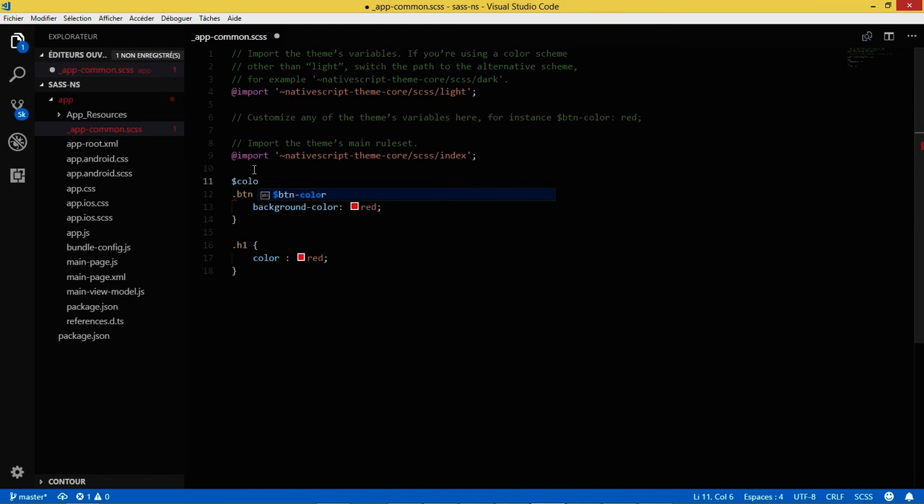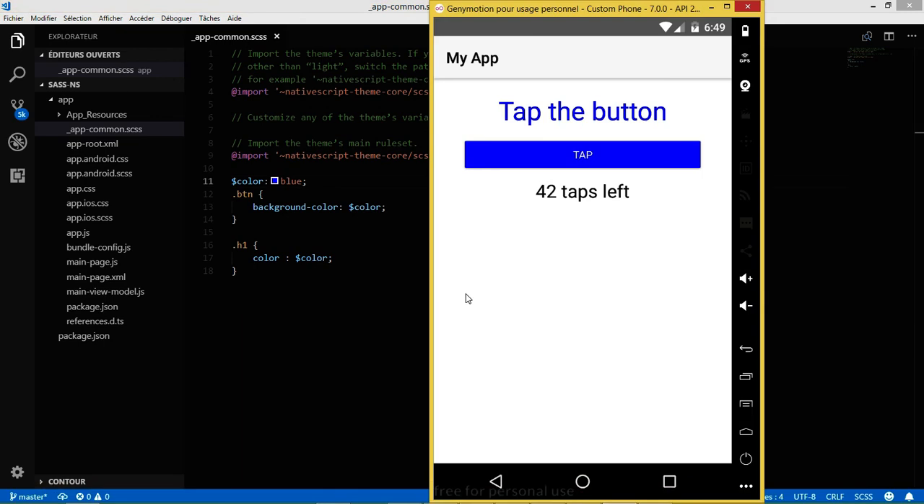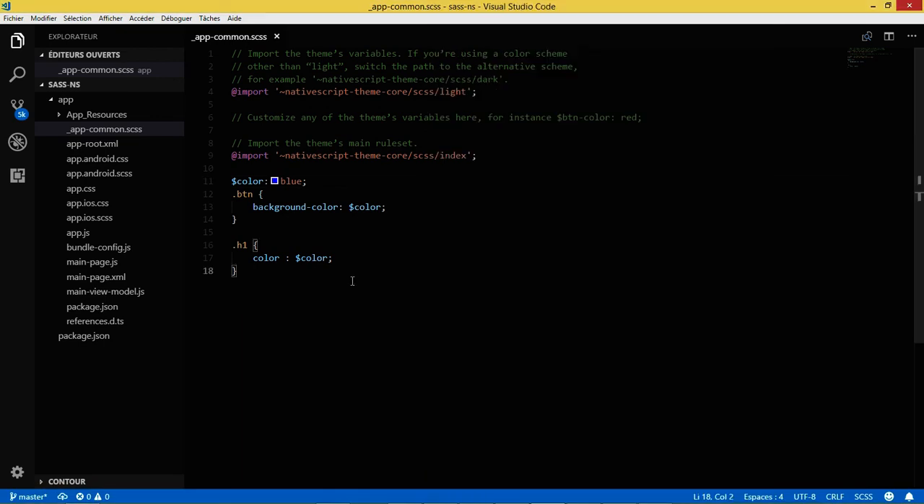So I will name it $color, red. Then I will assign it here and here. Save. Now let's say I want to change the color to blue, and let's see the implementation. Okay, great. Now it's preferable to have all SASS variables in separate files.